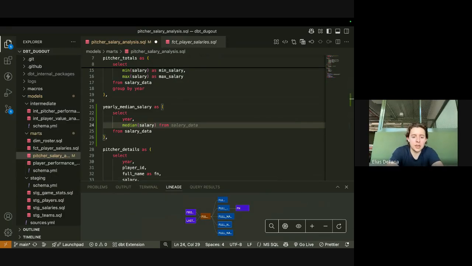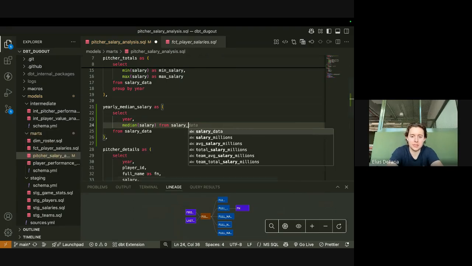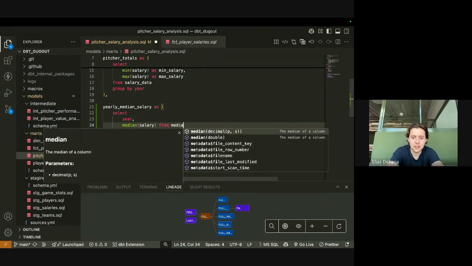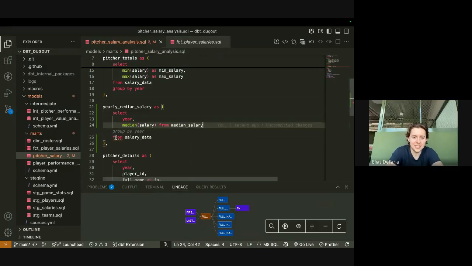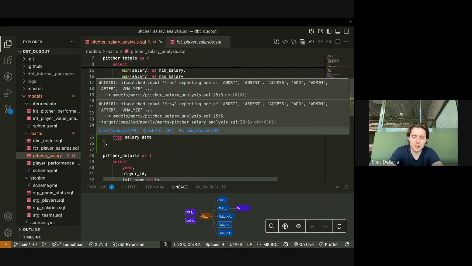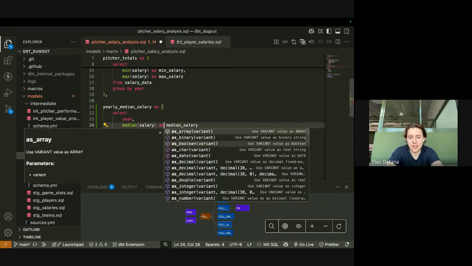When I do salary, nope, not from, as. Actually, it's kind of fun. Let's make a mistake. I was about to type that. From median salary. And then it should yell at me, right? Live demo, right? Yeah, there it goes. Yells at me. It says, hey, you can't do this. This is a parsing error because you have two froms. So now I change that to as, and we're good.